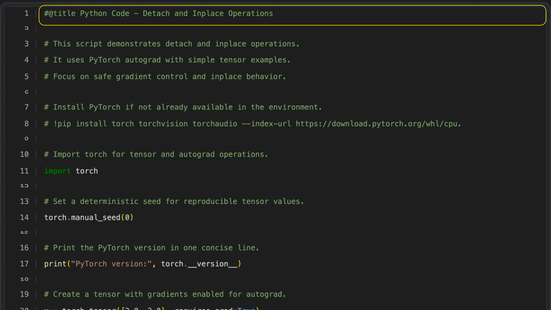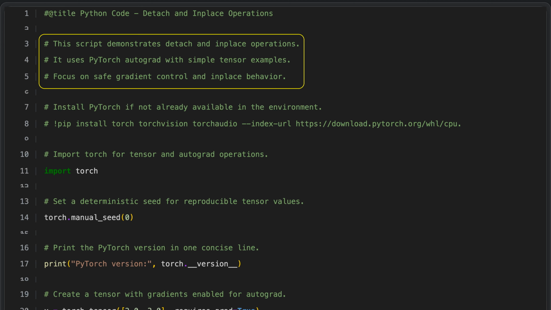Python code, detach and in-place operations. This material introduces how detach and in-place operations work in PyTorch's automatic differentiation system. It uses simple tensor examples to show how to control whether gradients are tracked or not. The focus is on using detach to safely stop gradient flow when needed, and understanding how in-place changes can affect gradient computation. Overall, it highlights safe practices for managing gradients and in-place behavior when working with Autograd.